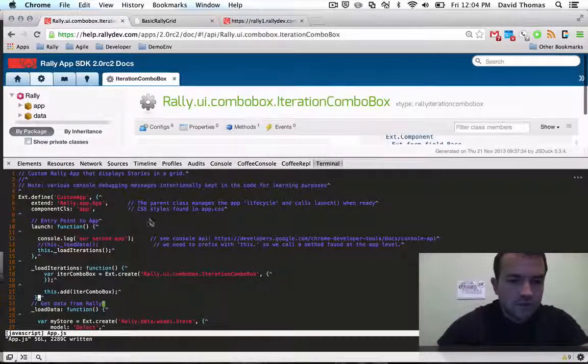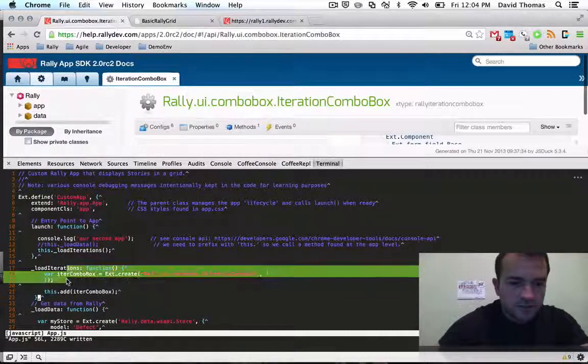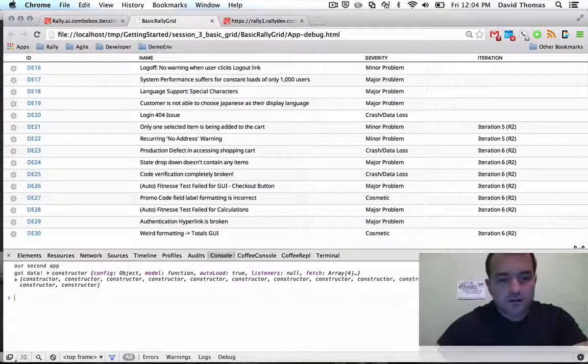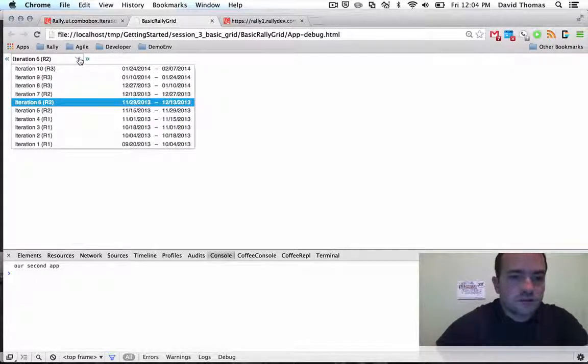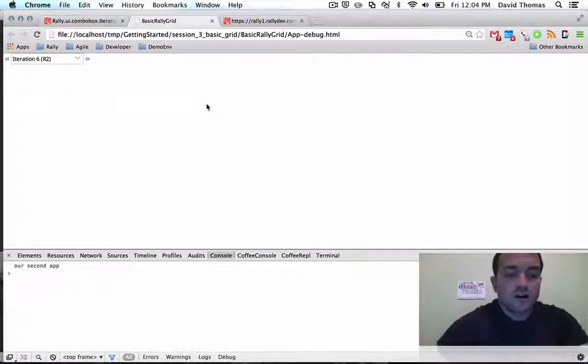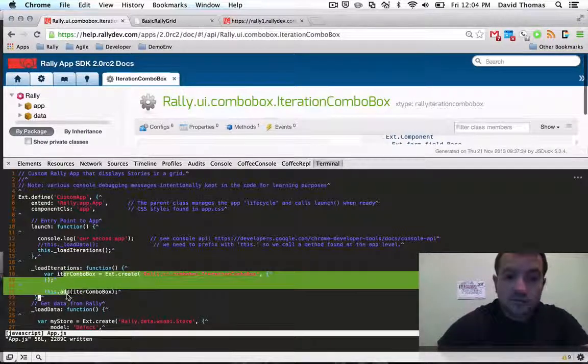Okay. So we should call launch. Launch calls load iterations. Load iterations creates a combo box and adds it. Let's go test that out. Along the top, we now have a pull down with iterations. The Rally engineers have done all the magic behind the scenes to put the names, the dates, even selects the one that's currently active today as the default. All that for just a couple lines of code, which is pretty sweet.